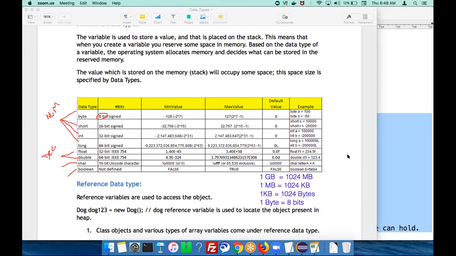If you take a byte, it will take 8 bits of memory, and the range of data it can allow is minus 128 to 127. In this range the minimum value is minus 128. You cannot store less than minus 128, and the maximum positive number is 127. You cannot store more than 127.